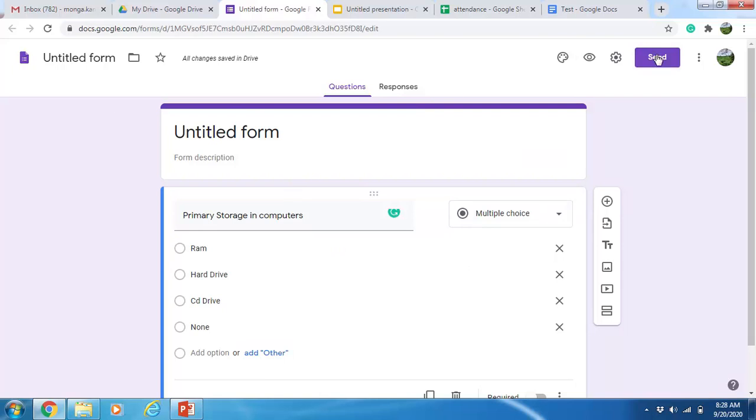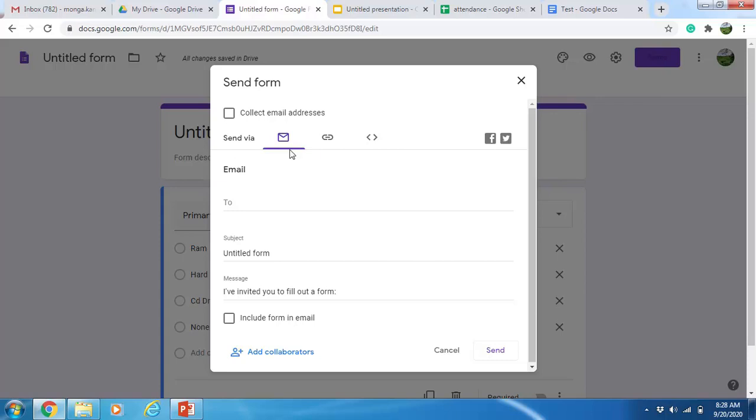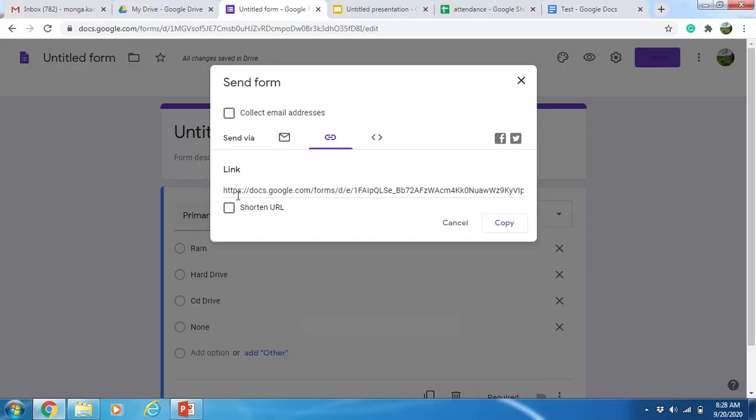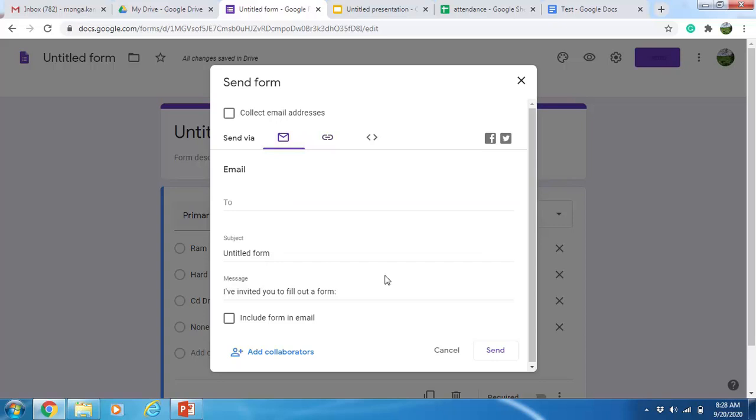So again, when I'm sending this form, I can send it to an email address. I can just create a link and share that link. I can even shorten the URL so that it becomes easier. I can add collaborators. Collaborators are needed when there's a team working on a survey form and you want others to modify your questions or make any kind of editing in this form. So in that case, I would add collaborators.